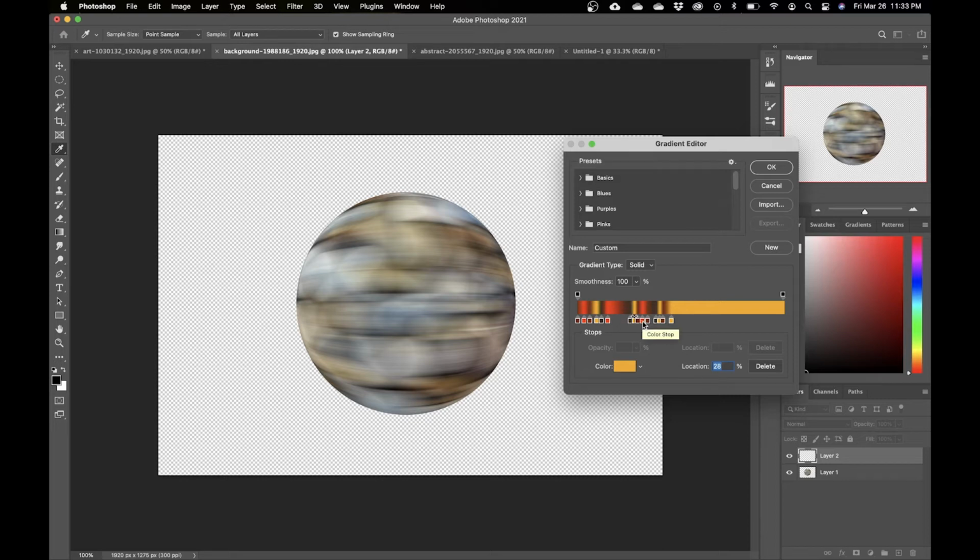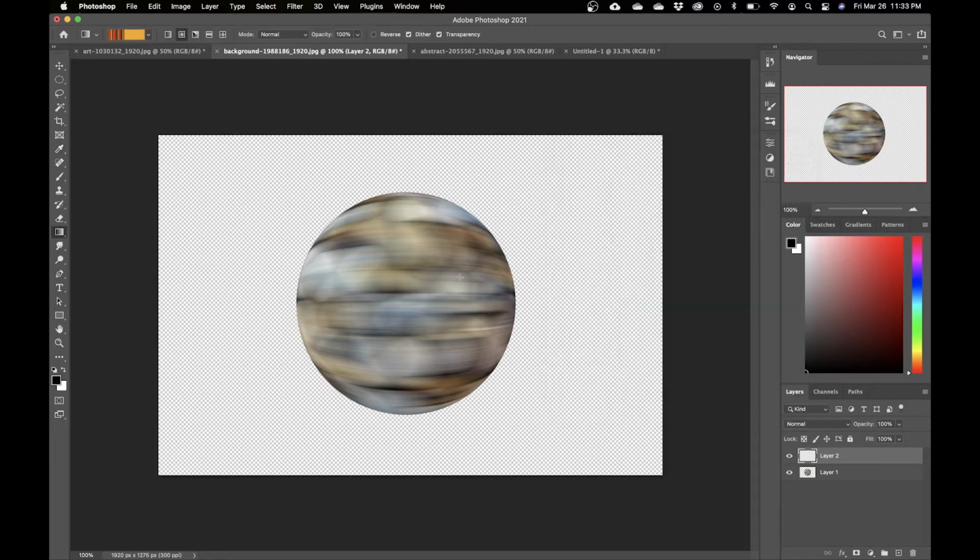And you can make your own gradient. If you want to add a slider, you just click in this area below the bar here, and you can add as many sliders as you want. But once you're happy with how your gradient looks, you can go ahead and just hit OK.